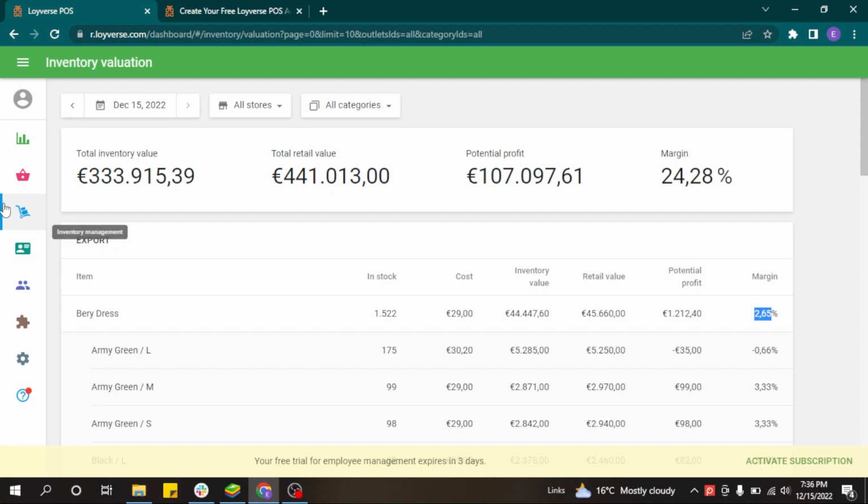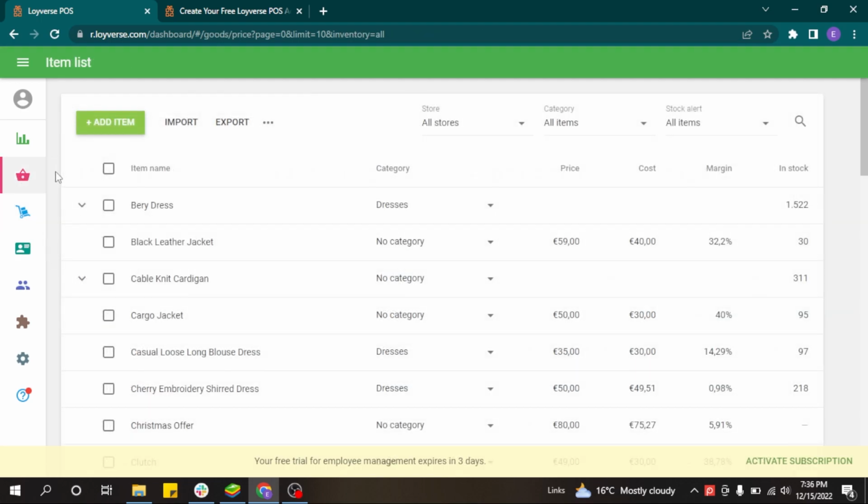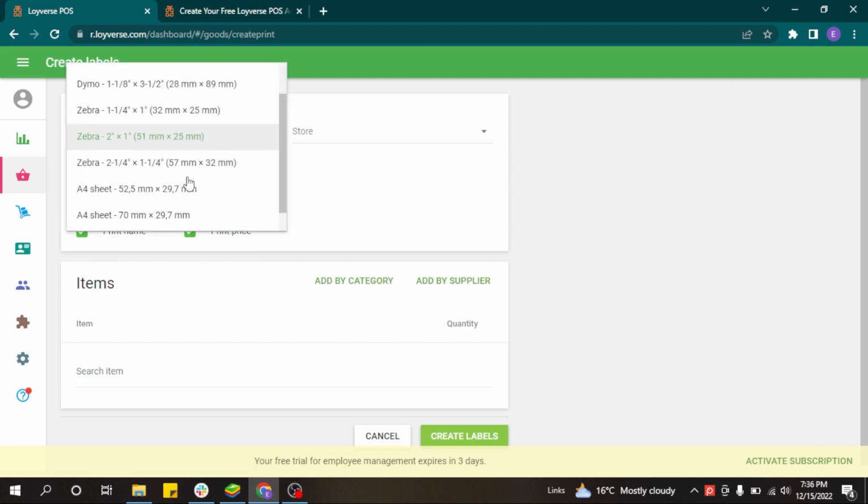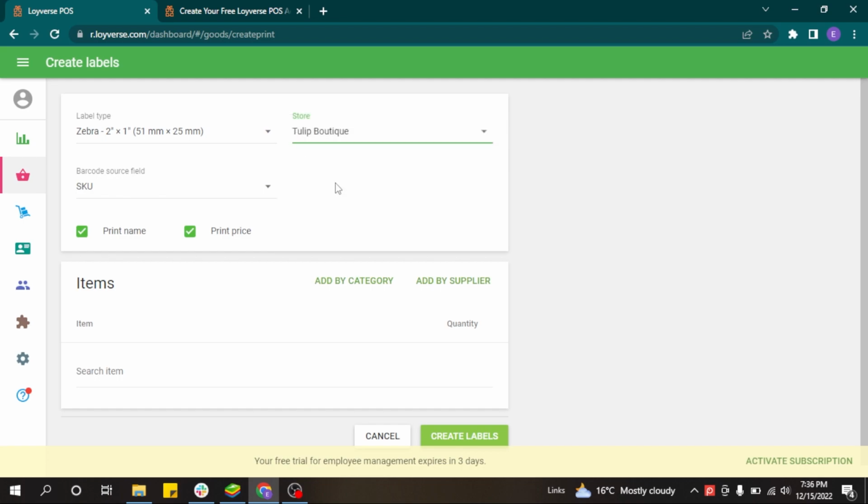Another functionality in Advanced Inventory is also printing labels. So if you go to the item list and you have an active Advanced Inventory subscription, you will see this 3-dot icon, and if you click on it, you'll see the option to print labels. You can choose the label type among the types that we support. You can choose the store, because depending on the store, the system will read the price of the item. You can choose the barcode source field, which can be the SKU, the barcode, or none. In my case, since I have not added barcodes for my items, I choose the SKU, but you can easily choose barcode as well if you have added barcodes to your items. We can choose if we want to print the name or the price of the item on the label.